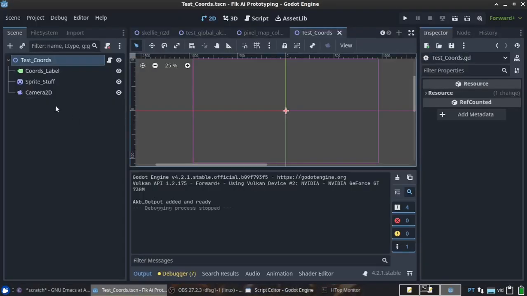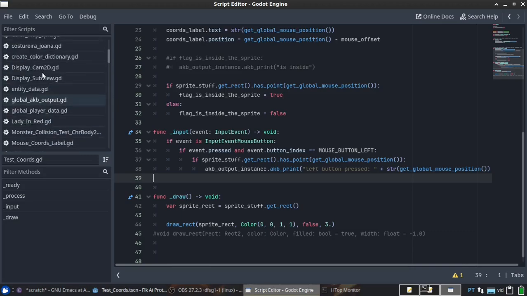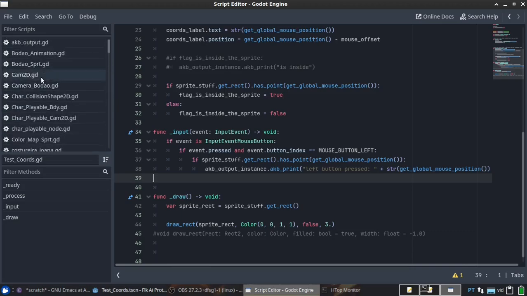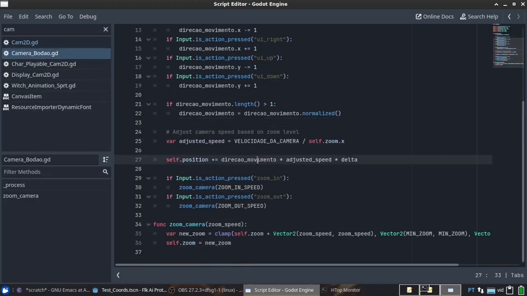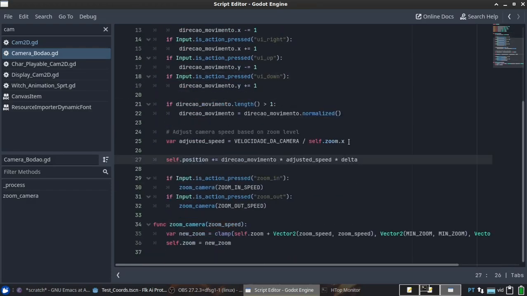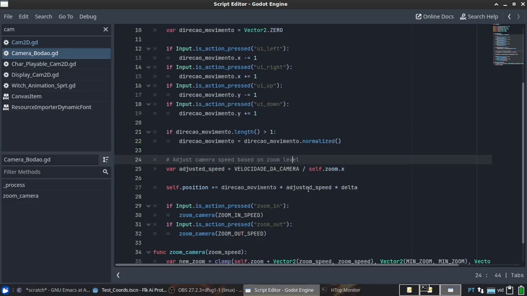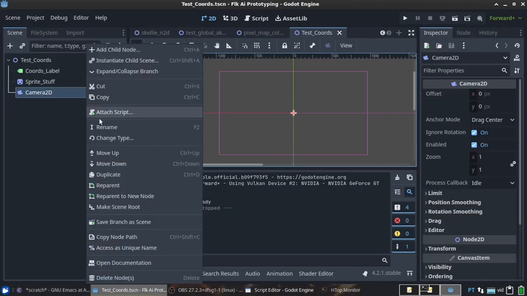I'm going to add a camera. Actually, I'm going to add the script to the camera so I can move it around. I think I already have one. I want this one. This one is going to move if I press the arrow keys, and it's going to zoom. Cameras have a property for zoom. I'm going to change the speed of the movement according to the zoom, so it doesn't move too fast when I'm zoomed in. I want to use this script, so I'm going to copy it.